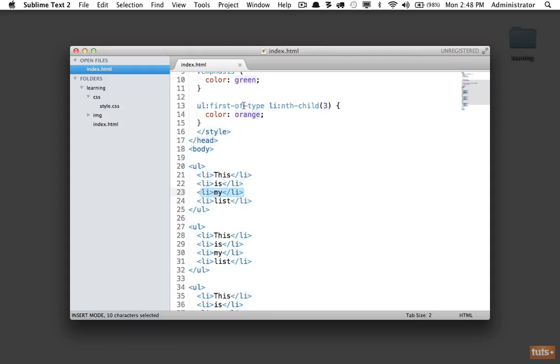Okay, so in this lesson, you've learned a little bit about pseudo-classes, and more importantly, you've learned how to use IDs and classes to target elements on the page.